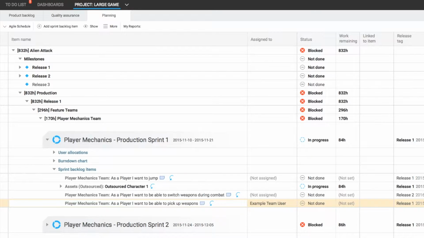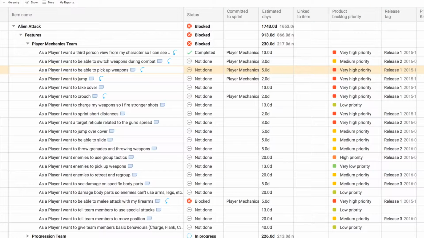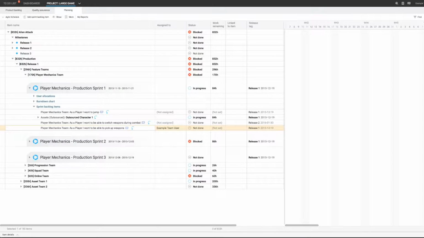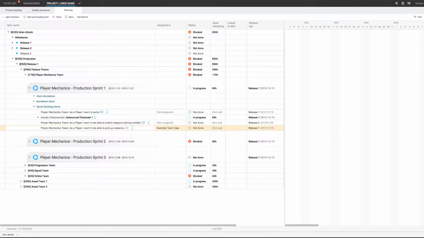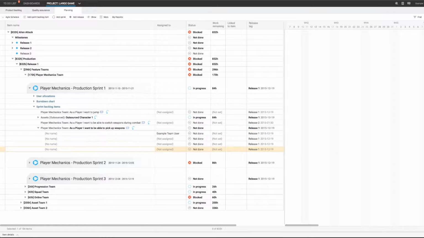If I press Ctrl G again, I'll be taken to the QA or product backlog view depending on where the item originated from. Ctrl G once more, and I'm back in the planning view. It's essentially a quick way to jump between views. If I want to break down work further, I can break it down using the shortcut Ctrl-Shift-N.